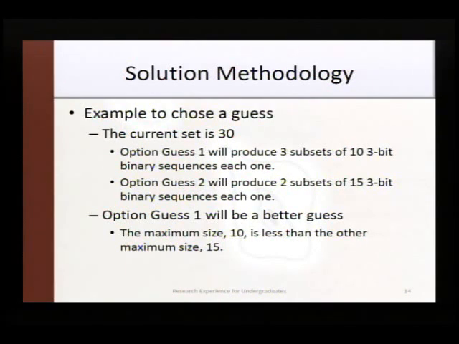An example to choose a guess is if the current set is 30 and my option guess 1 will produce 3 subsets of 10 3-bit binary sequences each, and the other guess will produce 2 subsets of 15 3-bit binary sequences. I'll take the first option because it will give me a better distribution, because its maximum size of the subsets is the minimum among the options.